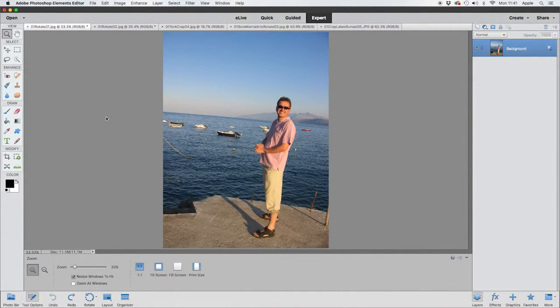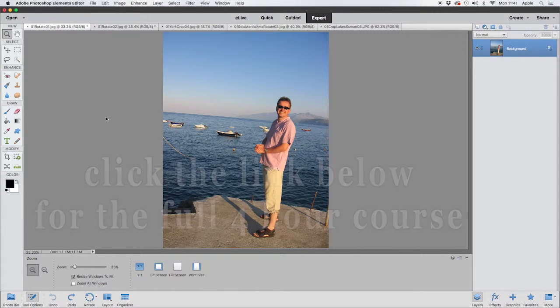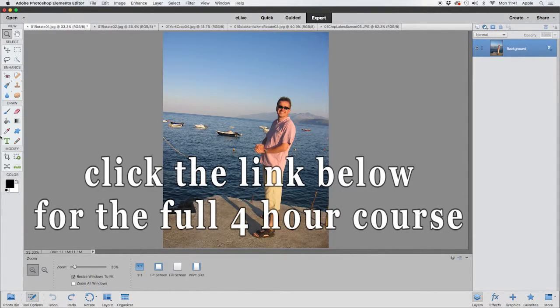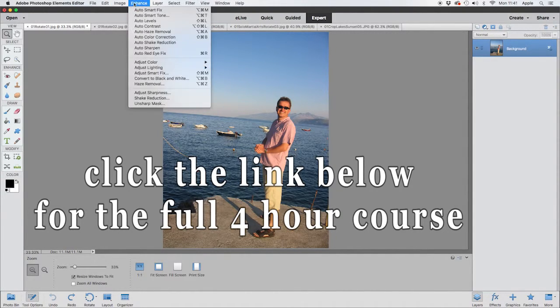Okay, so you decide that you want to make your photos look better. So you get yourself a piece of software, in this case Adobe Photoshop Elements, and you sit down and load up your photograph and you think, hey, what next? I've got all these buttons on the side down here. I've got all of these menus up here.